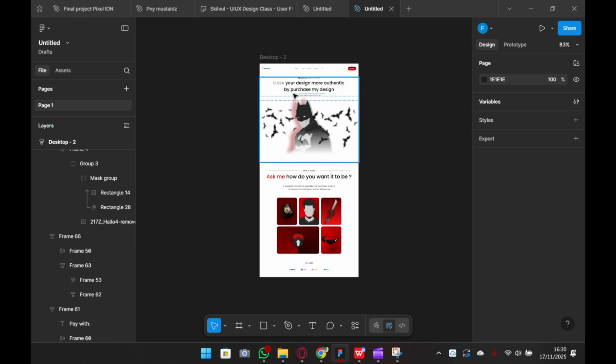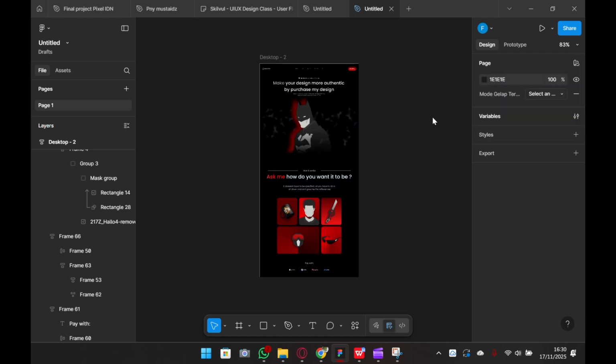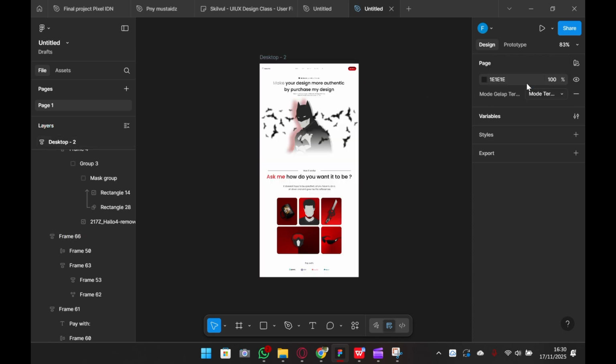Now, if you wanted to change it back into the dark mode, you only have to click on this apply variable mode right here. I'm going to go with the dark mode. So this is the dark mode, and after this, you can also go with the light mode.